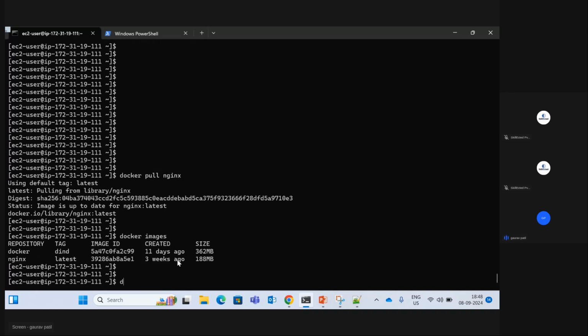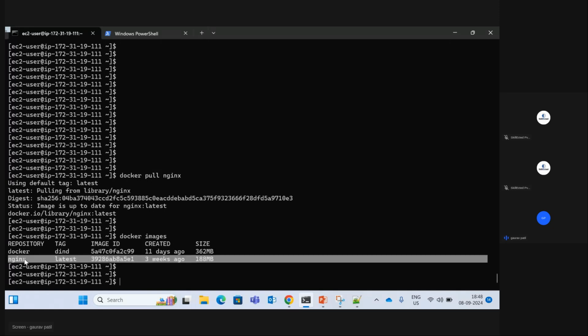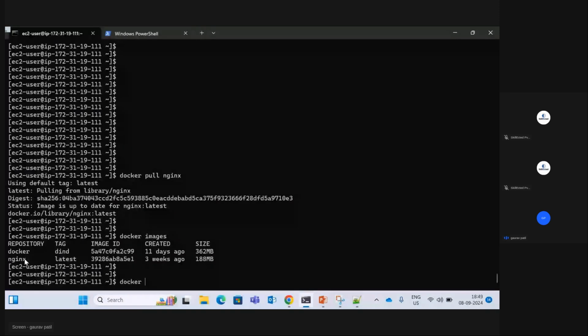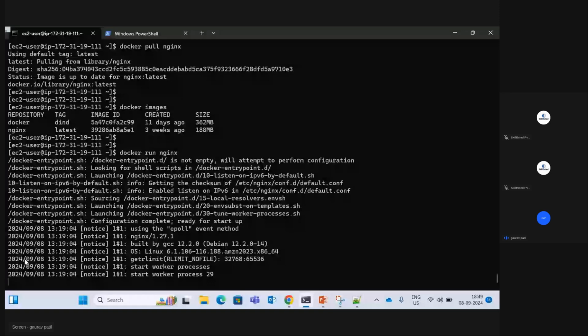Now I simply want to run it. I already said this is just an image, okay guys. Currently it is not in running condition; it is just stored in my local system. Now I want to run that image. To run the image, the command is docker run nginx. Currently it is running.